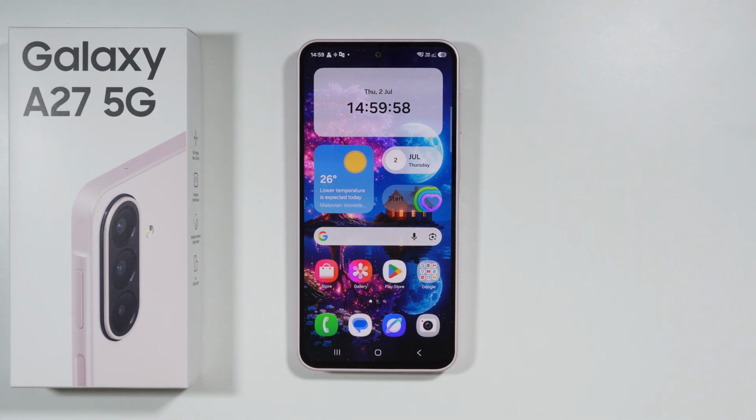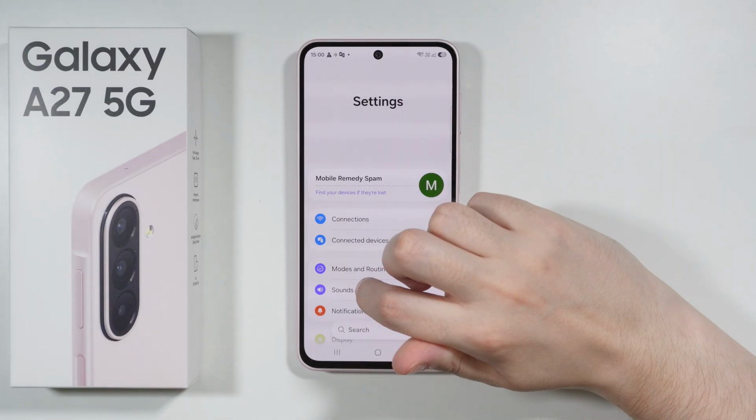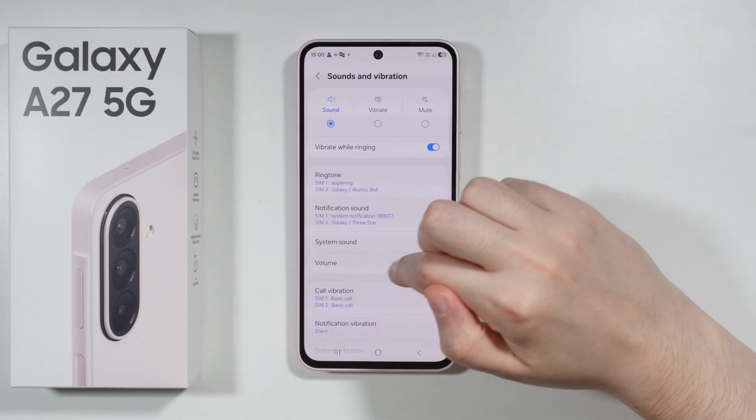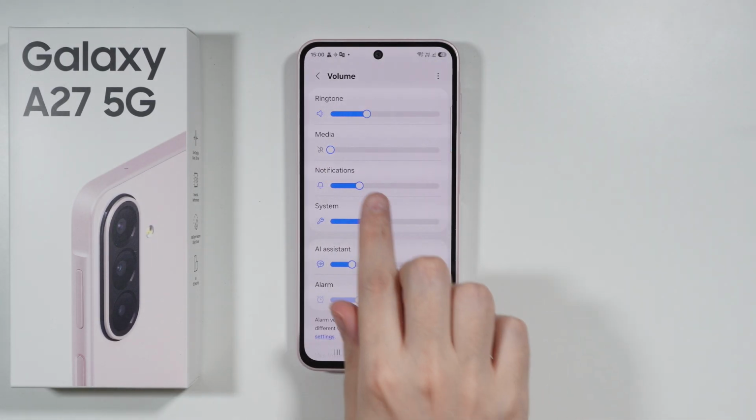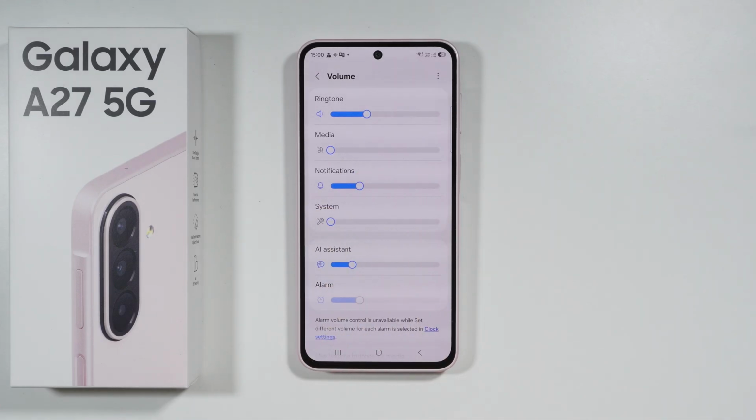If you want to mute camera sound on the Samsung Galaxy A27, then unfortunately there is no dedicated option, button, switcher, or any setting that would allow you to just simply mute the camera sound or disable the shutter sound. But what we can do is go to settings, and over here go to sounds and vibration and then choose volume. Over here we have the system volume slider, and you can mute system volume completely to mute camera sound.